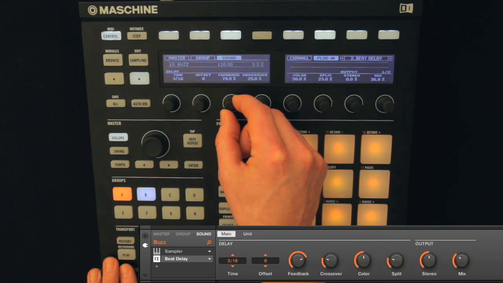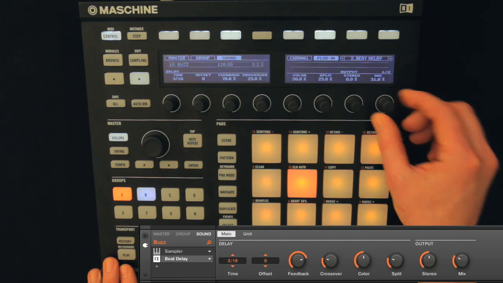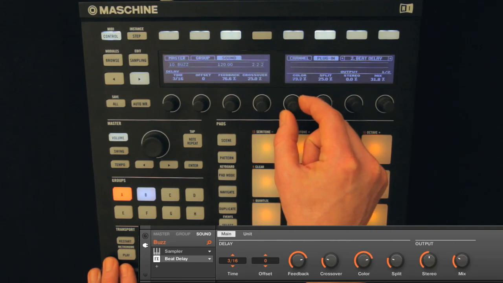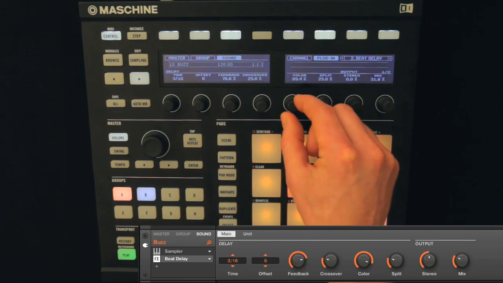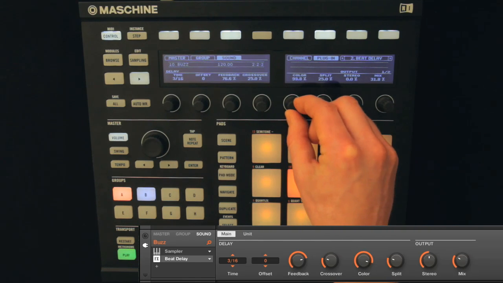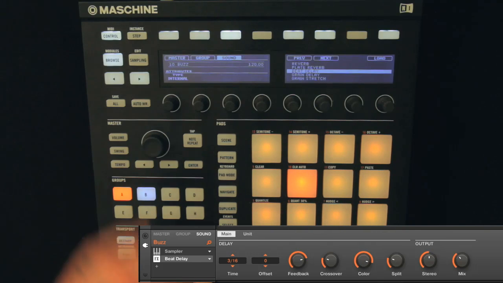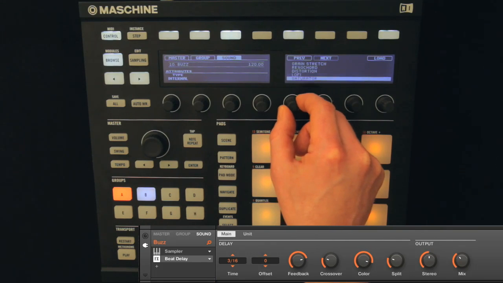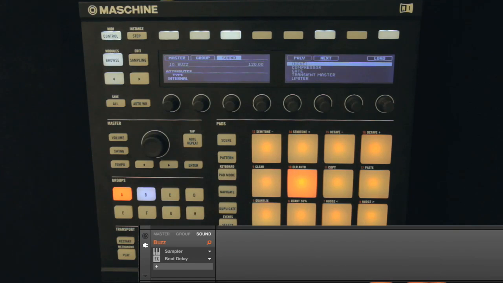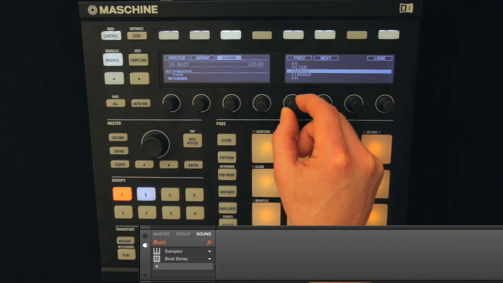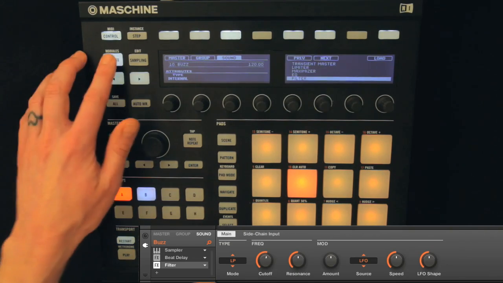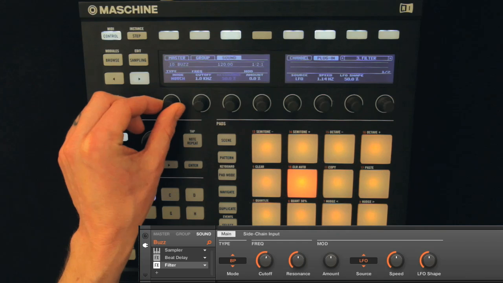Make the feedback a bit longer though, so it continues on. Bring the mix down so it's not quite so obvious, and bring up the color so it's a bit brighter. It's nice. I might also add a high-pass filter because it'd be nice to roll off a bit of that bottom end. Make sure I've got free slot selected first, and then filter, high-pass.